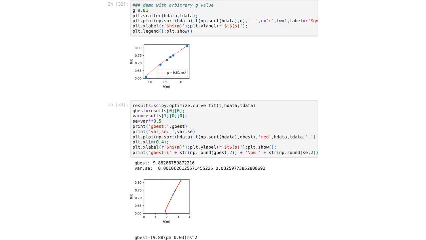Before we perform the actual fit to find the best g, the first code segment here helps us visualize the situation. It takes our experimental height and time data points and creates a scatter plot. Then, just for comparison, it plots a theoretical curve using our physics model, t equals the square root of 2h over g, but with an assumed or arbitrary value for g, such as the standard 9.81 meters per second squared. This allows us to see if our data roughly follows the expected trend.